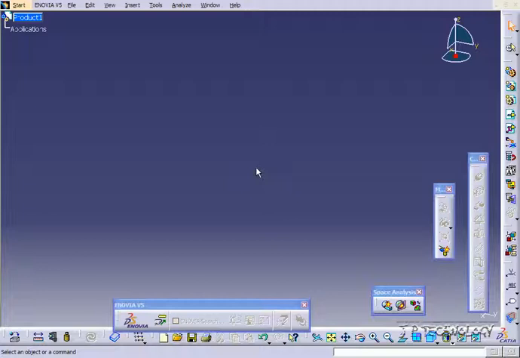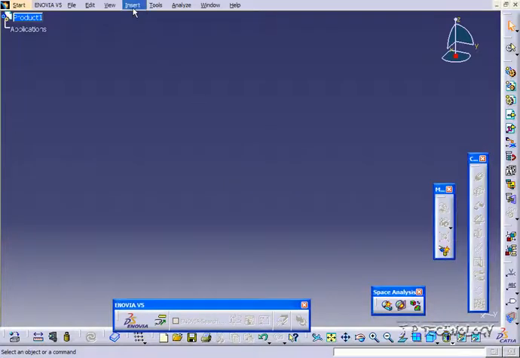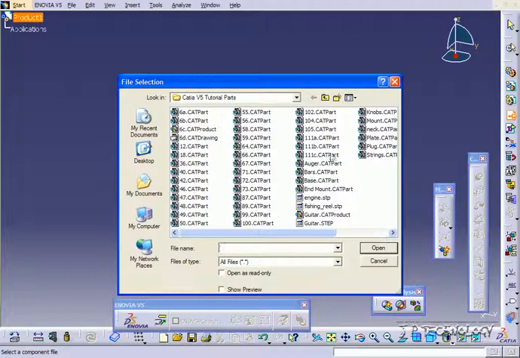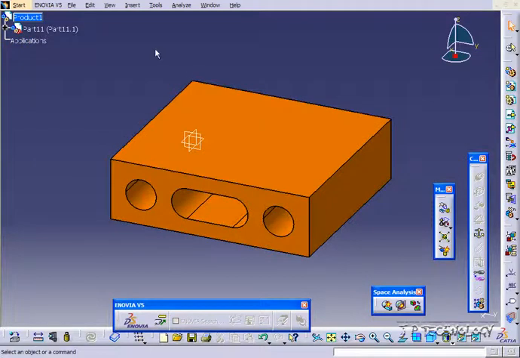To start off, let's bring in these components. Let's click Insert, Existing Component, click the product, and bring in 111A. Click Open. This is like our base component, and we're going to insert some objects into it using the coincidence constraint.